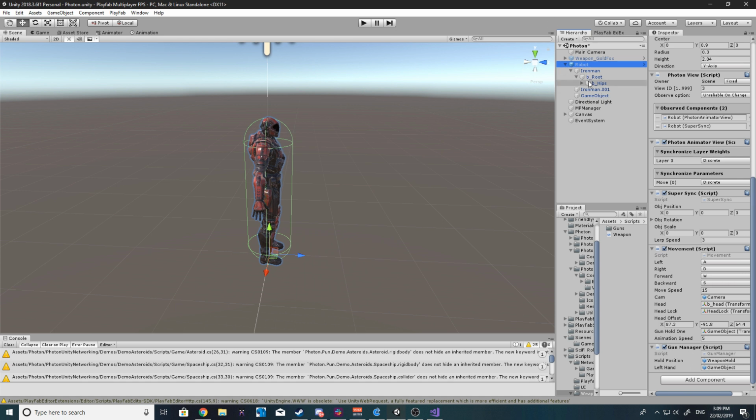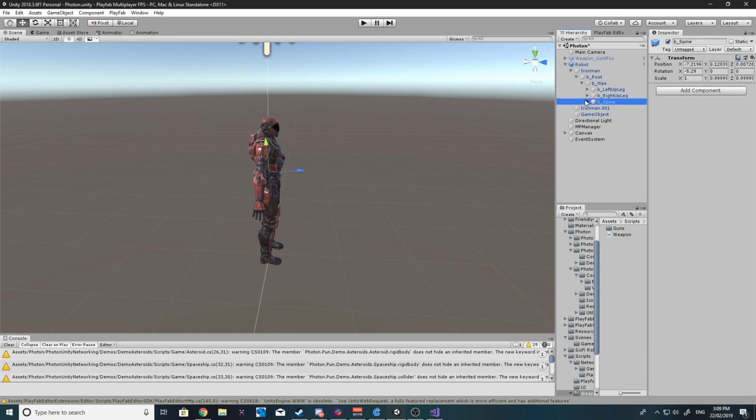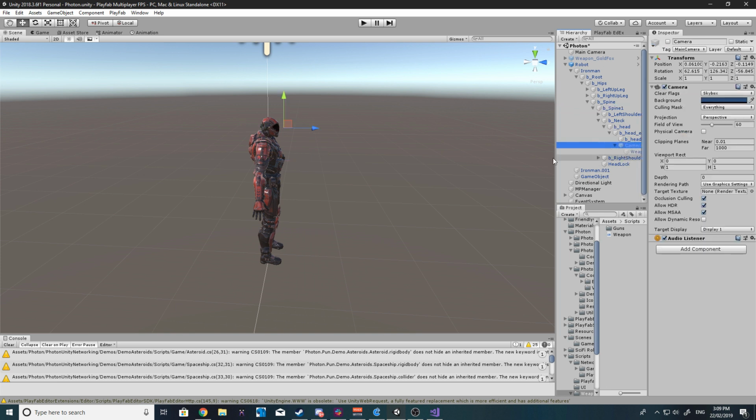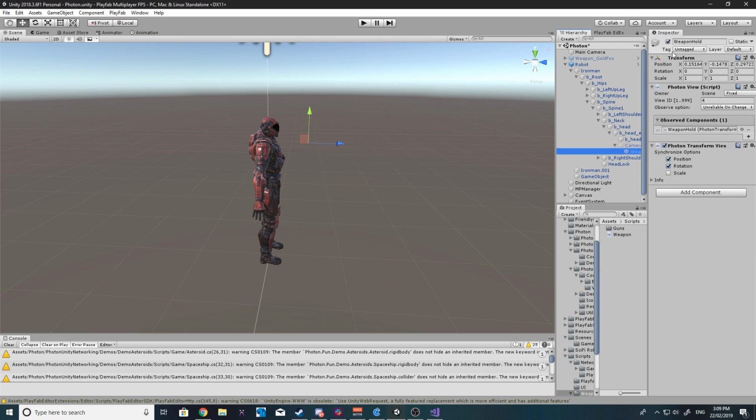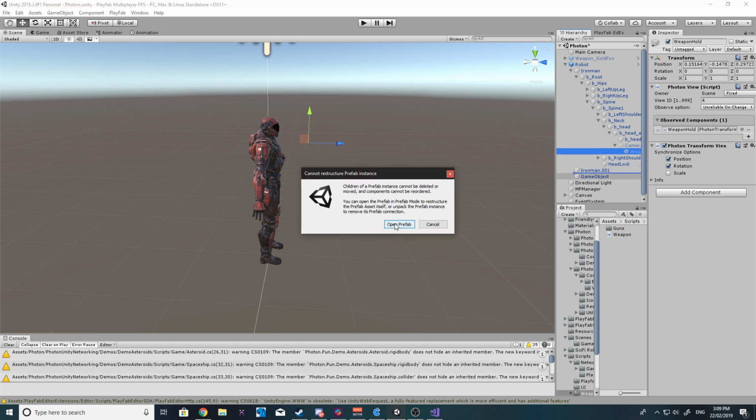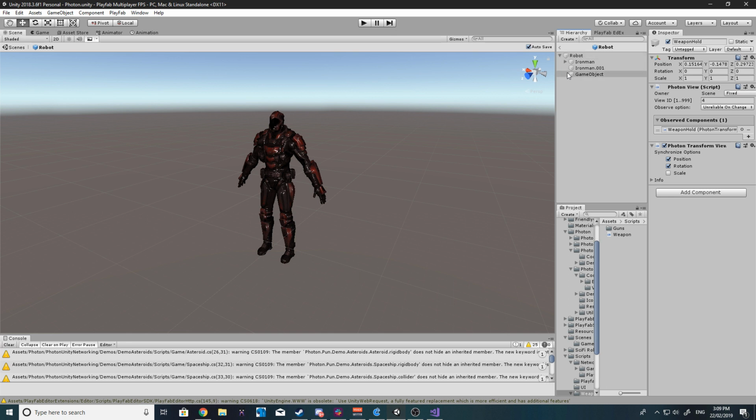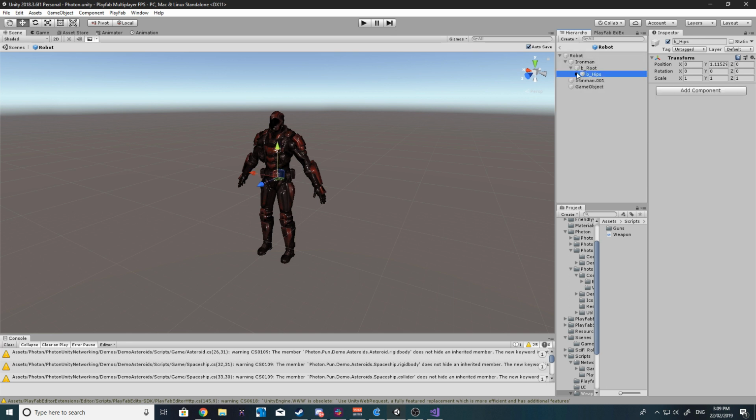Oh, you know what it is? So the camera gets disabled and enabled depending on if you're the local client, right? So if the camera is disabled on another player, that also means that the weapon is going to be disabled. So while this would work on the client side, no one else will be able to see it because that particular camera has been disabled. So I'm going to have to find a little bit of a workaround here.